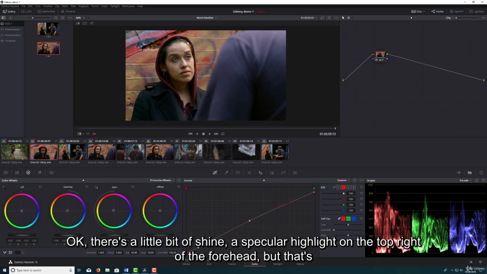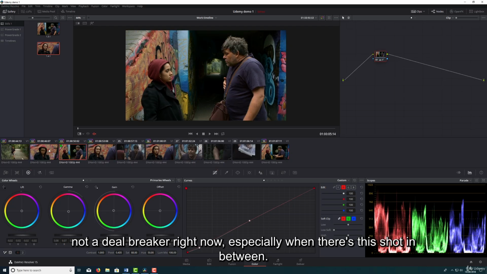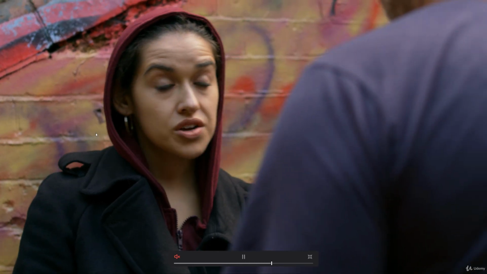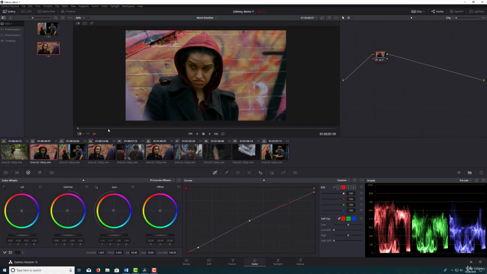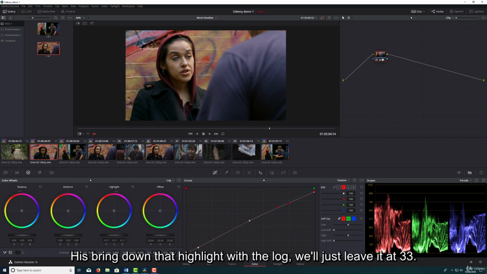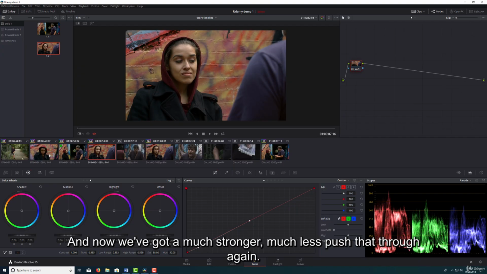Okay, there's a little bit of shine, a specular highlight on the top right of the forehead, but that's not a deal breaker right now, especially when there's this shot in between. If we watch these three shots through in sequence, maybe what we can do is bring down that highlight with the log wheel, just leave high range at 550. And now we've got a much stronger match. Let's watch that through again.